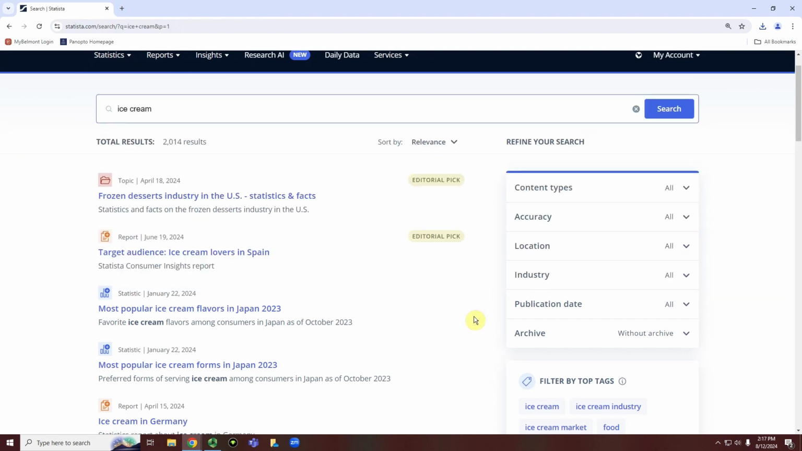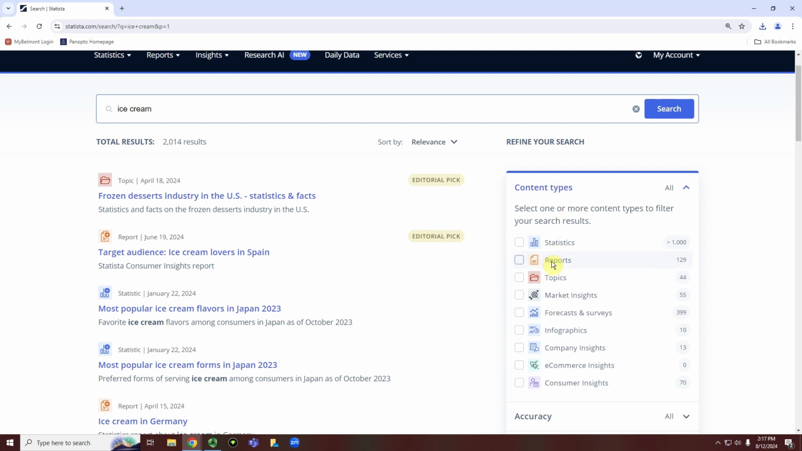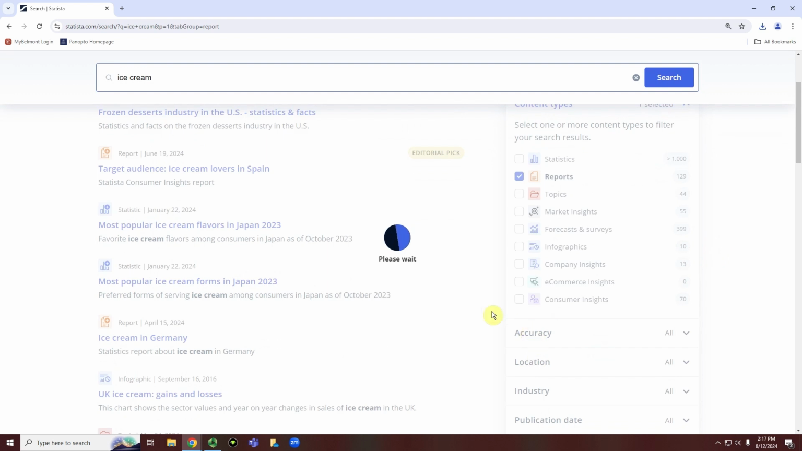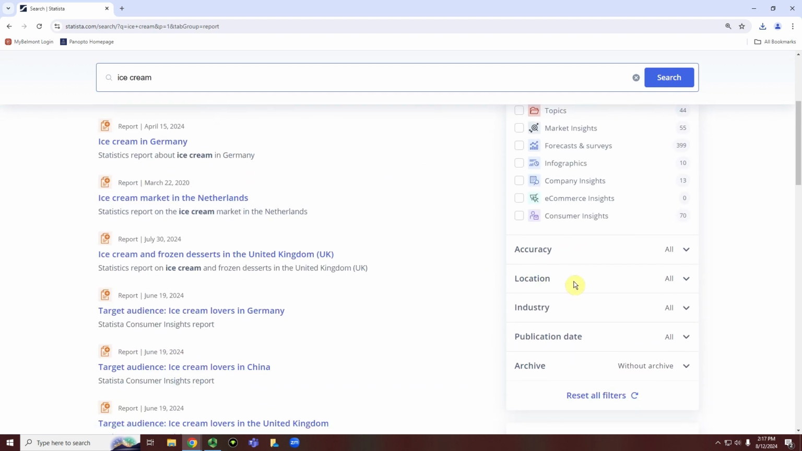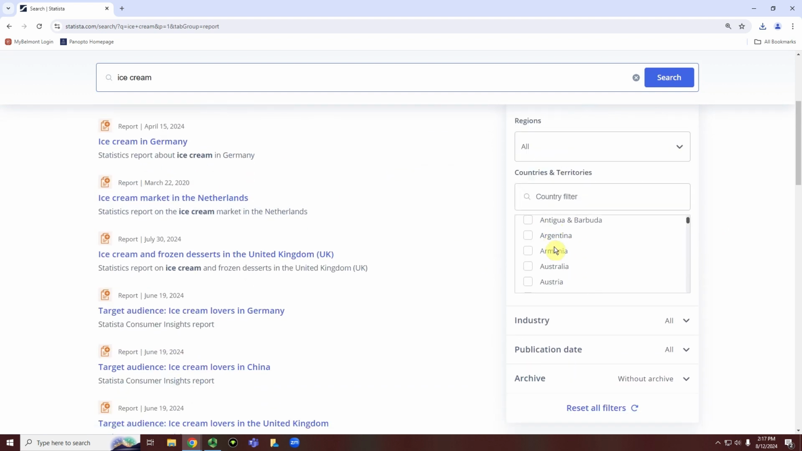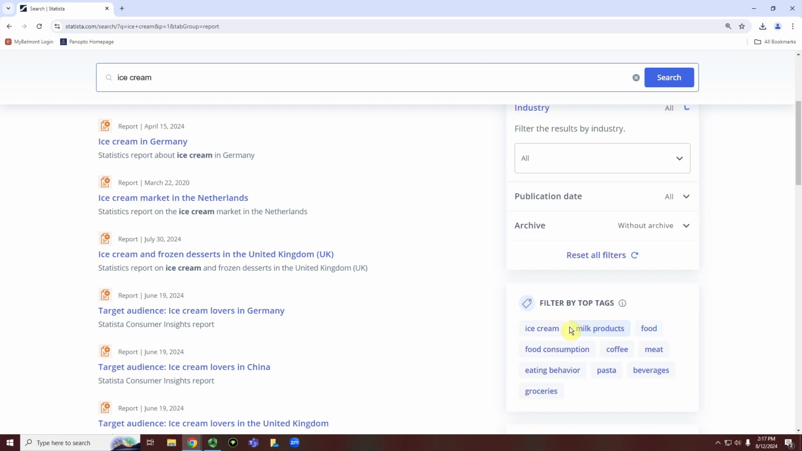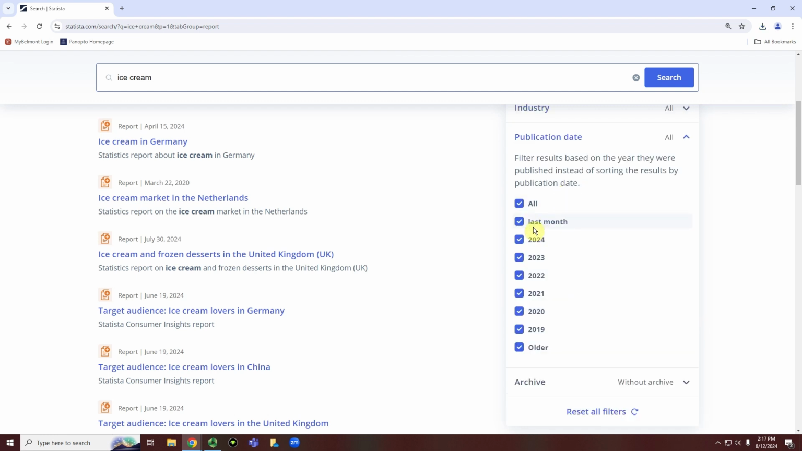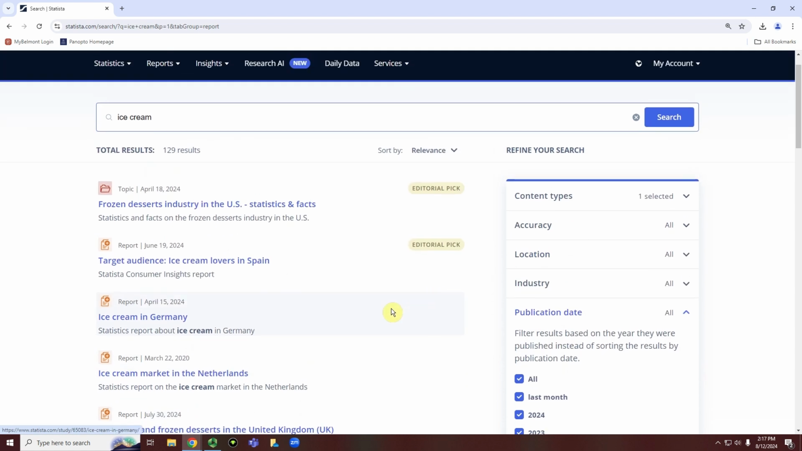One last thing I want to show in Statista is that if we wanted to filter our results, we can use the filters on the right on our search engine results to get that information. So if we only wanted reports, for example, we can click this right here, and then it will update. We can also filter by location if we're looking for a specific country. We can go by industries. We can even go by publication date, and so on and so on.